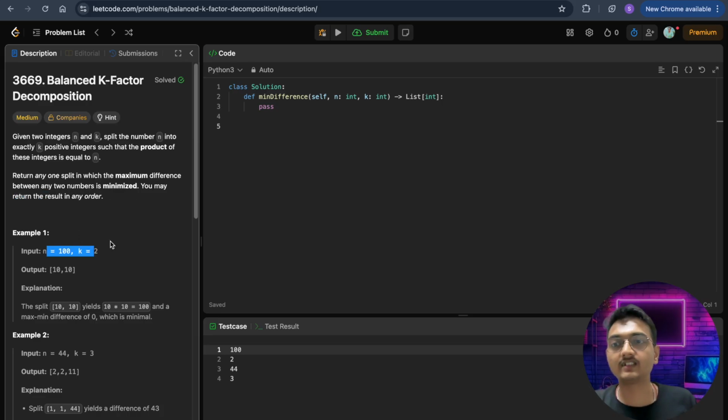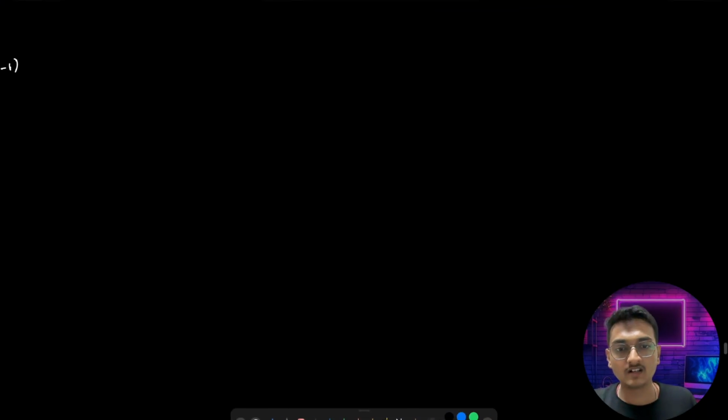So we have been given this test case. Let's try to understand what is given to us. We have n equal to 100 and k equal to 2. Now what we need to do is divide this 100 into splits. Maybe a split can be this. What I need to make sure is the product of this split.